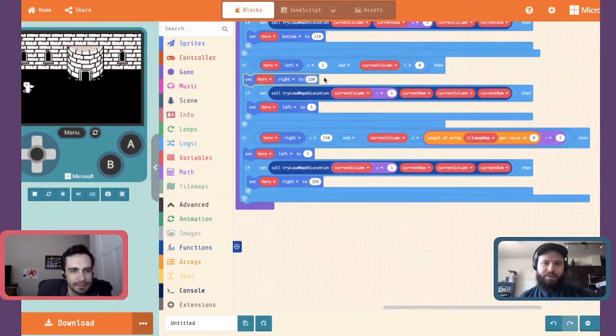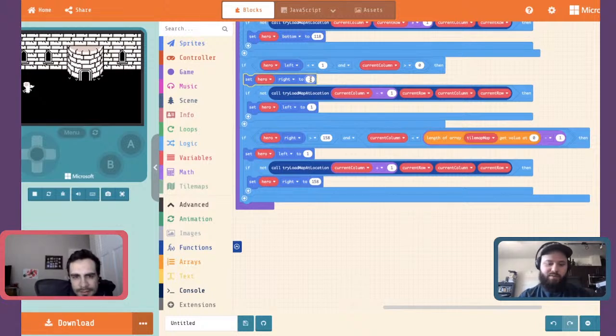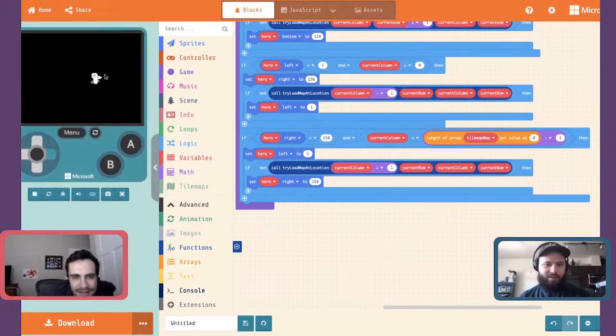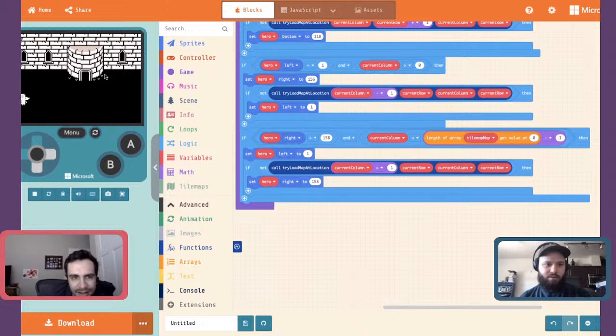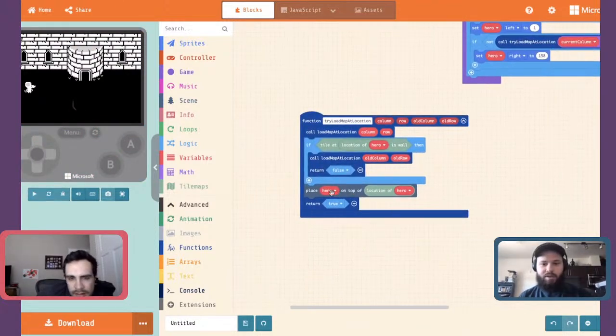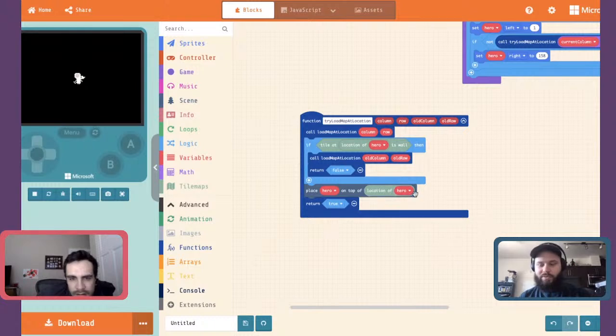Okay, so we'll make this, let's try 157. Nope. This actually doesn't make... no, weird, something weird's happening. It's like it's missing, the right is setting it incorrectly. No, because the X position was right. 152 is the right value for that, if it's 16 by 16. I know what it is. Place hero on top of location of hero.